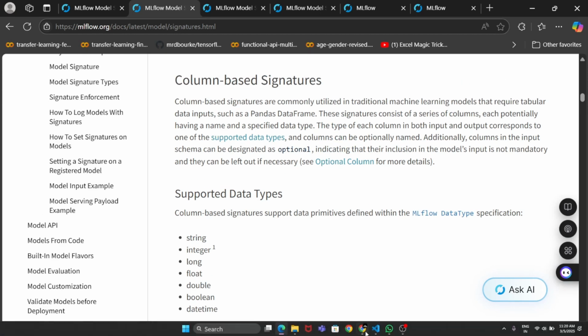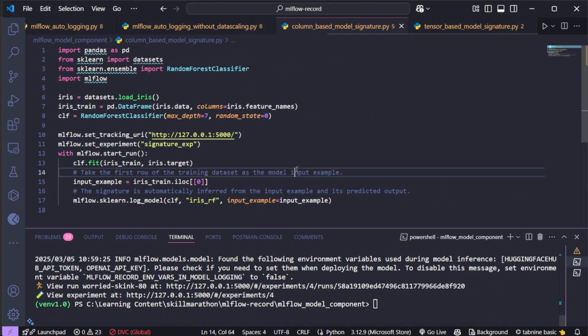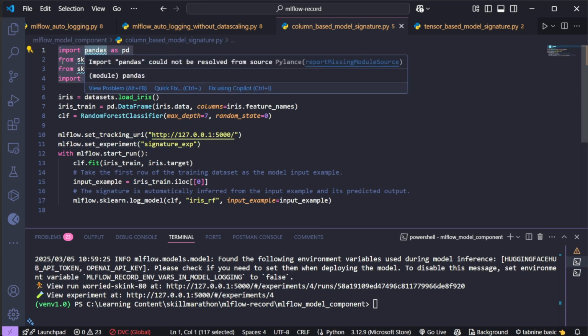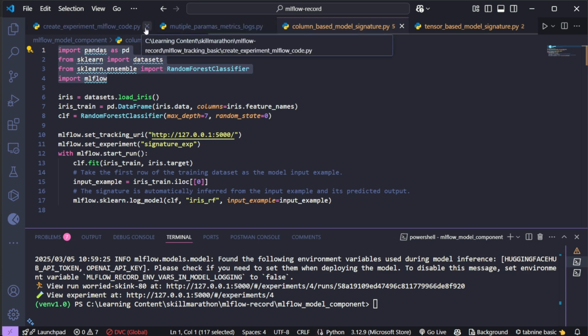Now if we go back to our code, this is one of the codes that I have prepared for you guys. It's not that I prepared it explicitly, it's mentioned in the documentation, but I have made a few modifications in this code to help you understand it. Right now, as you can see, I am importing pandas, sklearn, random forest and MLflow. Let me close all of this as of now because I need to explain a few things.